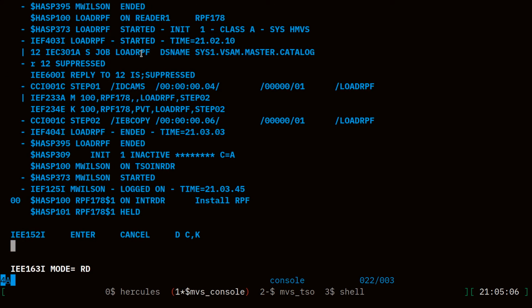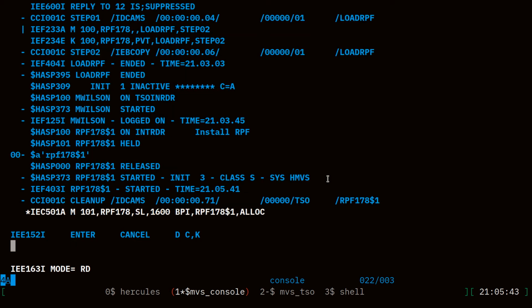If we look back over on the console, we can see that job came in through the internal reader and was held. So I'm guessing on the job card, there was the option to hold the job. Well, we want to run it. The command to run it is a JES2 command, $A, and then the job name, which I can see is RPF 178 $1. This was just like when we were releasing the held Sysgen jobs in the previous video. All right, we'll release that job.